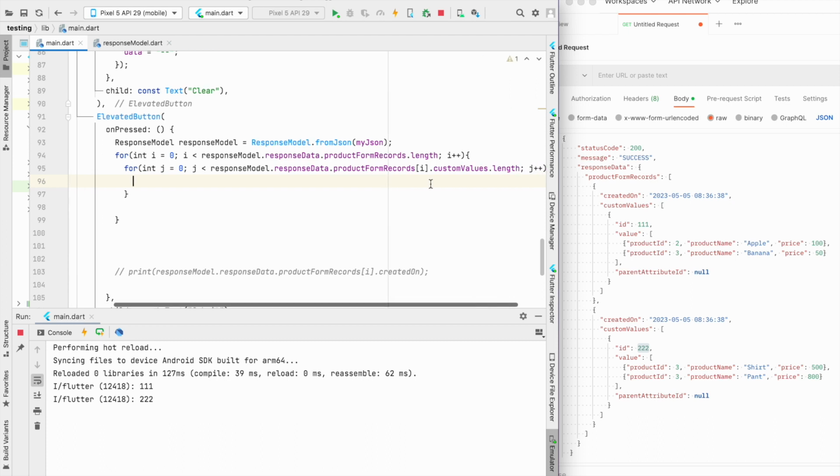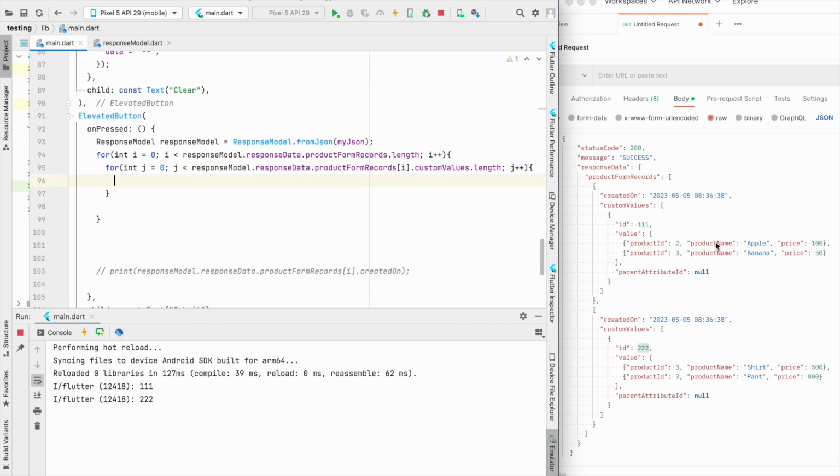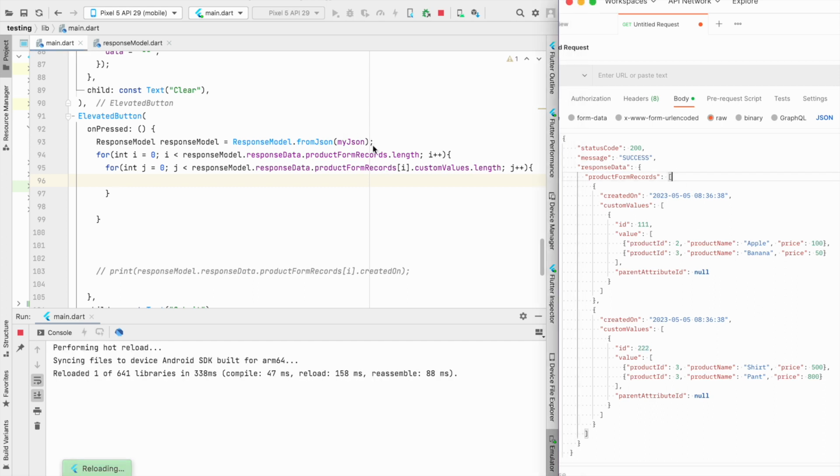And then if you want to fetch this data, product name, then you simply have to create one more loop. Just remember, the number of loops will be the same as the number of lists. Like if you are fetching data from 3 lists, first list, second list, and third list, the number of loops will be 3 only.